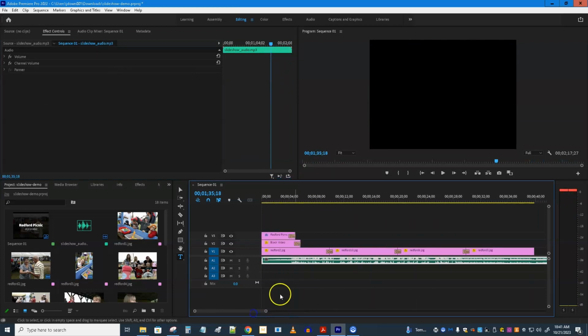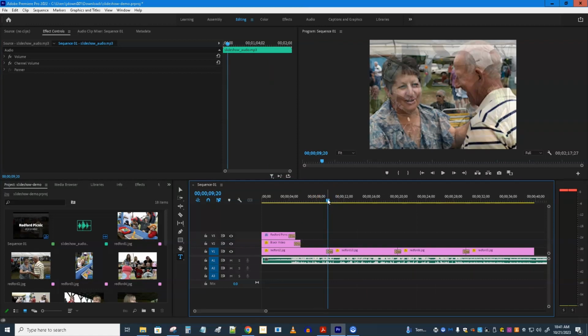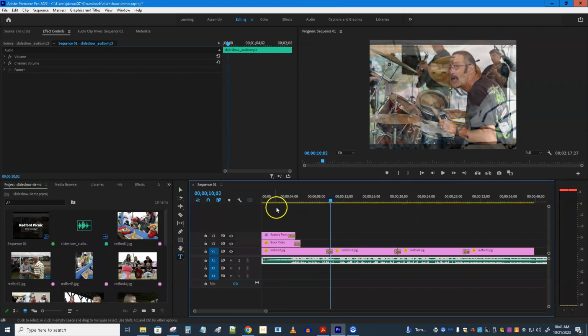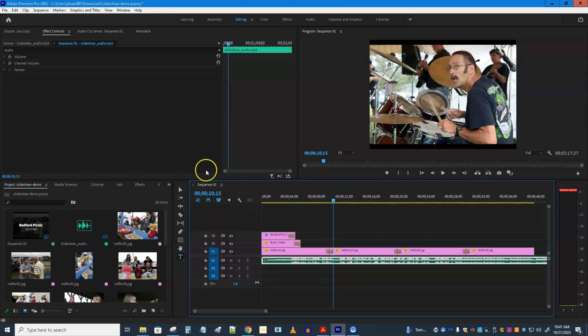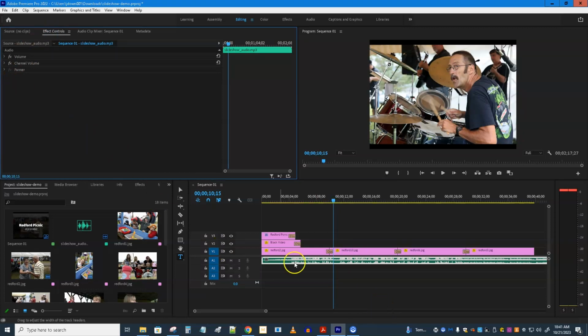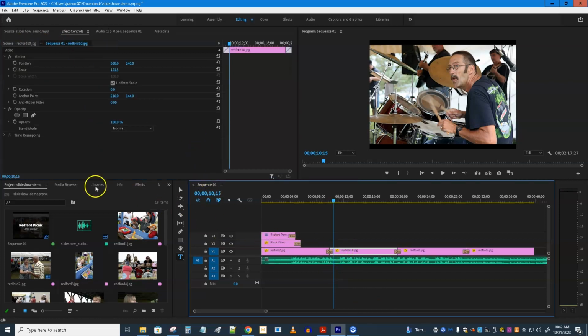Let's go back again. I should probably use this cursor and put it right at the beginning. Good. Okay, there I am. And I'll get past the cross. Okay, good. So I'm at the very beginning. And again, I'm in Effect Controls. But I don't want to be on the audio. I want to be on the image. Right, I just select the image.